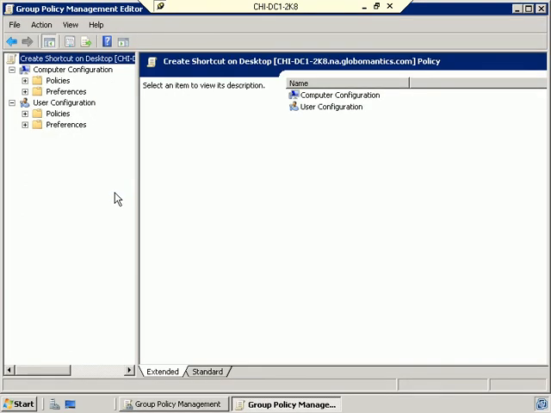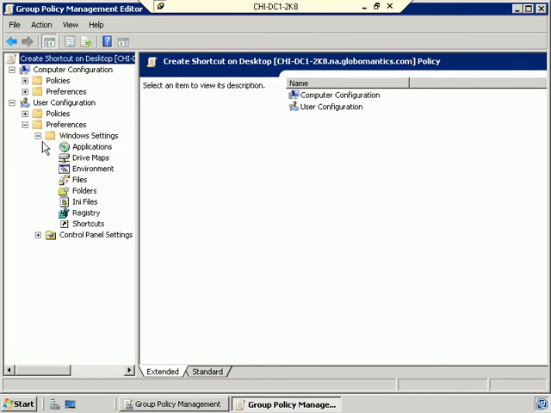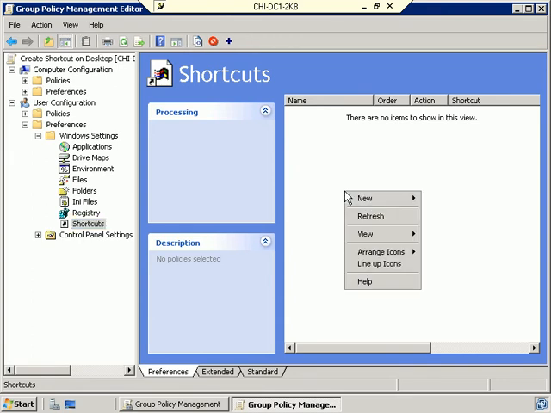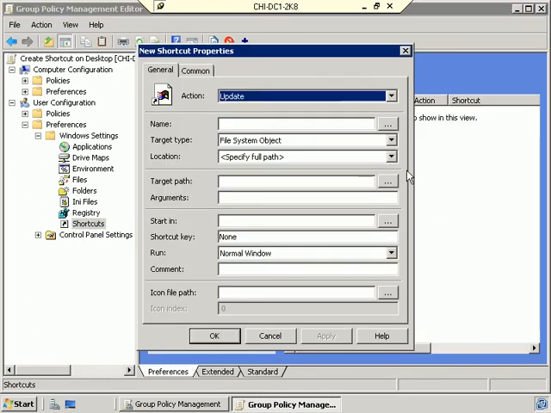Now that we're in the editor for the shortcut GPO, we need to do this through something I was just talking about a few moments ago. We need to do this through Preferences. So under User Configuration, I'm going to expand Preferences, expand Windows Settings, and then here you'll see Shortcuts. And if I want to create a shortcut, now this is not just creating a shortcut right now, this is creating a shortcut every time this group policy is put into effect. Okay, so I'm going to right click and say New Shortcut.